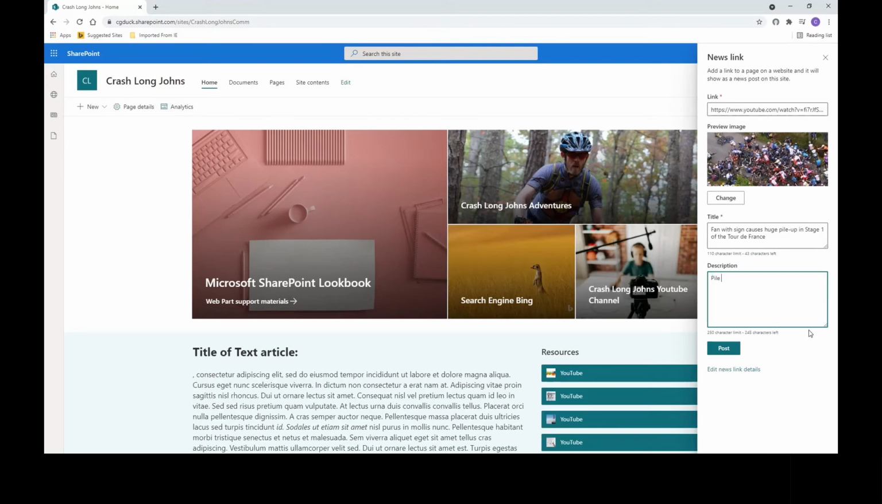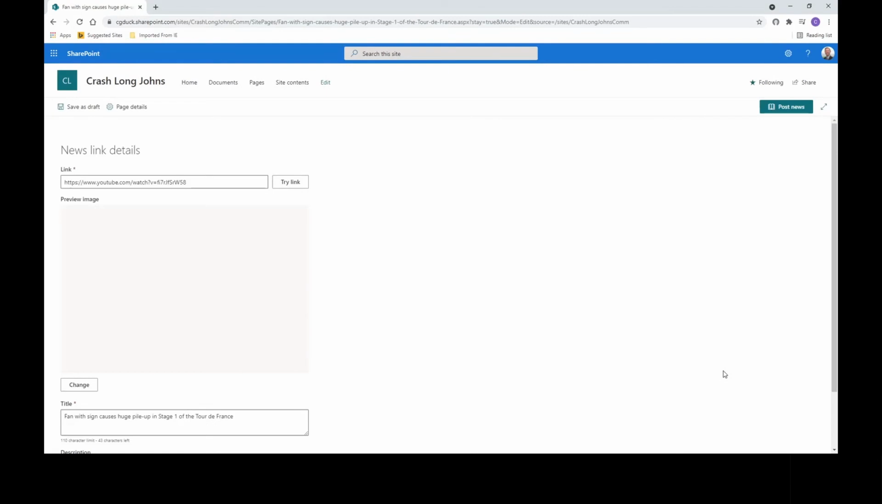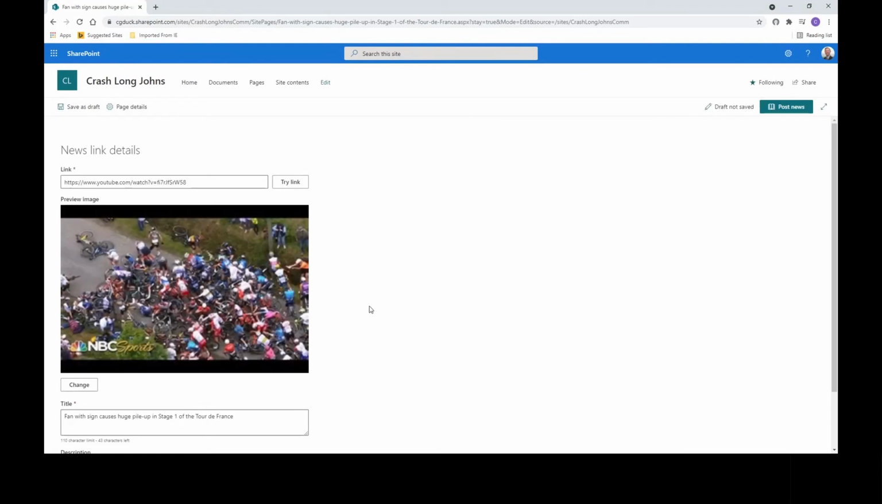We can also adjust that. And then we can go ahead and post, or we can edit news link details, which we're going to go ahead and do. Pops us over to the news link page. And in here, let's look at the page details.